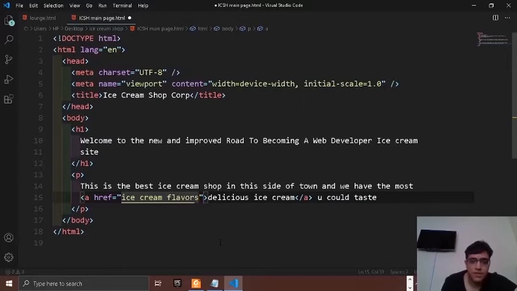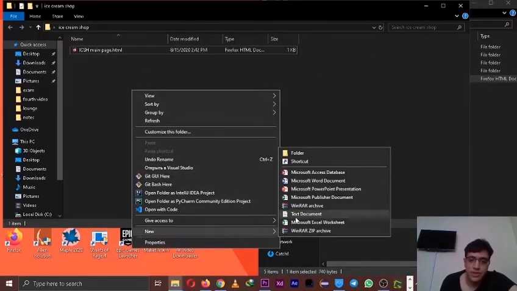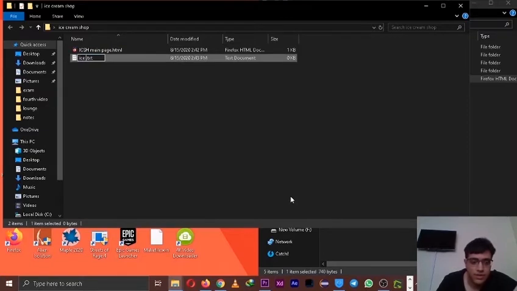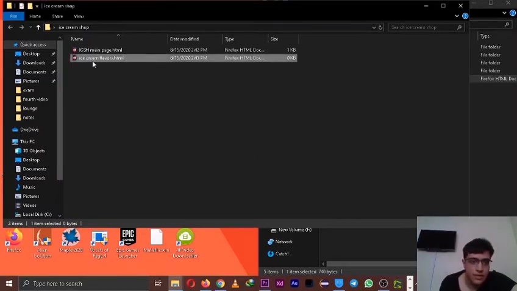flavors. Right now, here's the problem right now. We don't actually have a web page called ice cream flavors right now. It doesn't even exist. So we're gonna have to make that ourselves. Let's just go and make a ice cream flavors, right? And change it to HTML. So like this, and ice cream flavors.